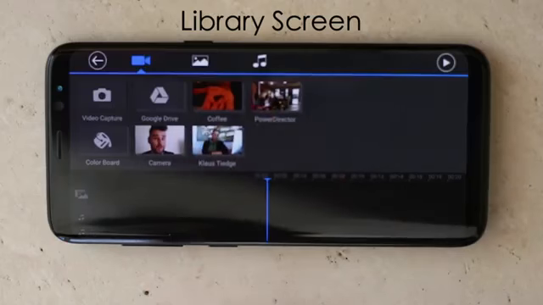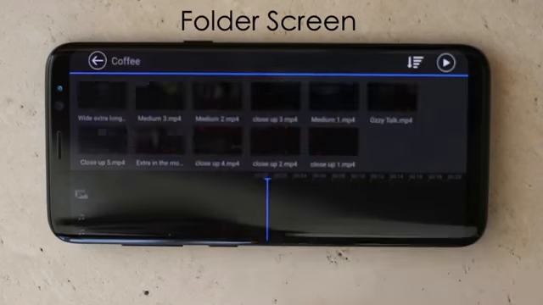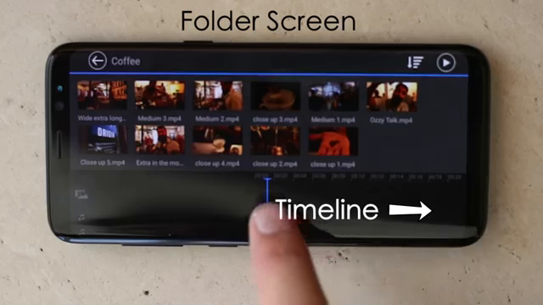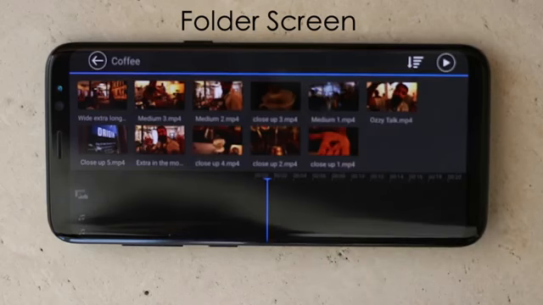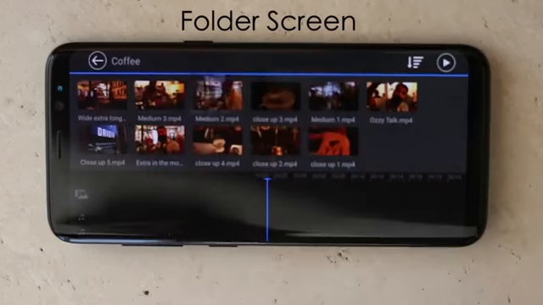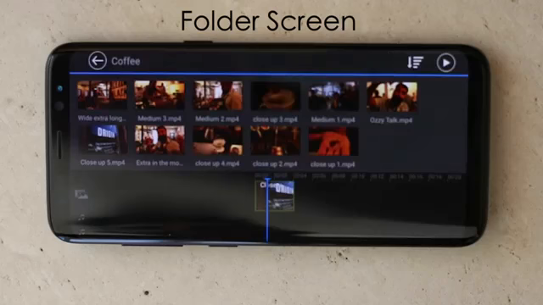Now the second screen is your library. It's what you need to find the clips. Because we've put it in a folder already, you'll see it right there. It's the Coffee folder, and there you have the clips that we wanted. To get them into the timeline, which is this line at the bottom here, all you need to do is find the one you want to put in first, which will be that one. Tap it once to highlight it, tap it again to put it in the timeline.